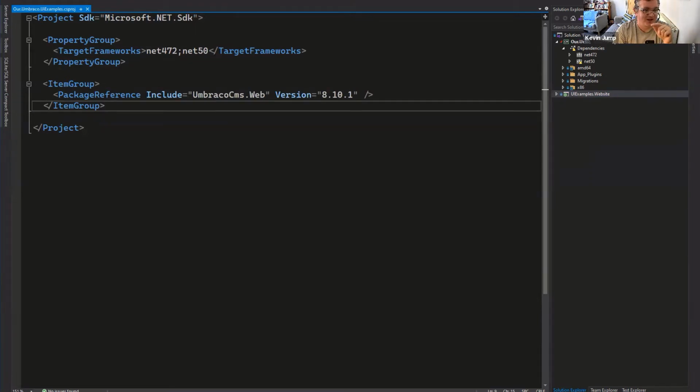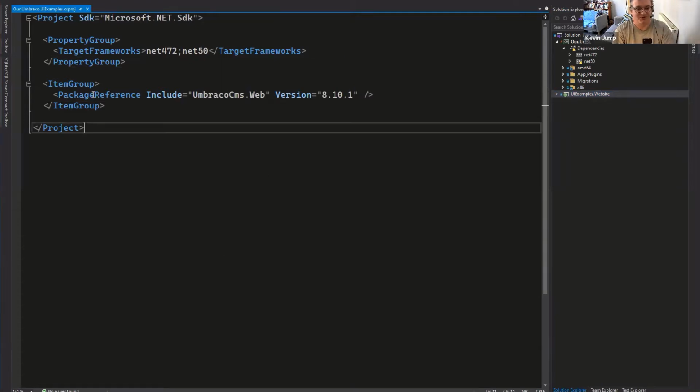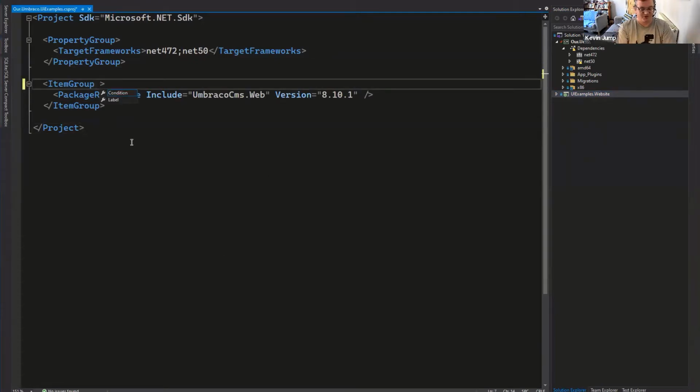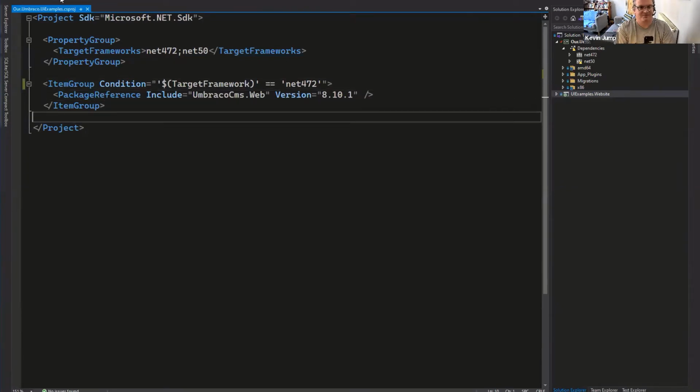The way to do that is to add a target framework condition to your item groups. So here, condition, and I've pasted this in, so watch this magic. Boom. That says only include this group when the target framework is .NET 4.7.2. Now if we save that and look at the dependencies, you'll see that on the package we've got Umbraco as a dependency there, but we haven't got Umbraco as a dependency here.